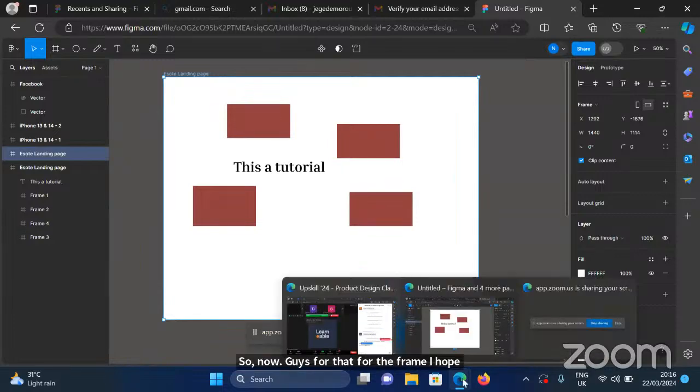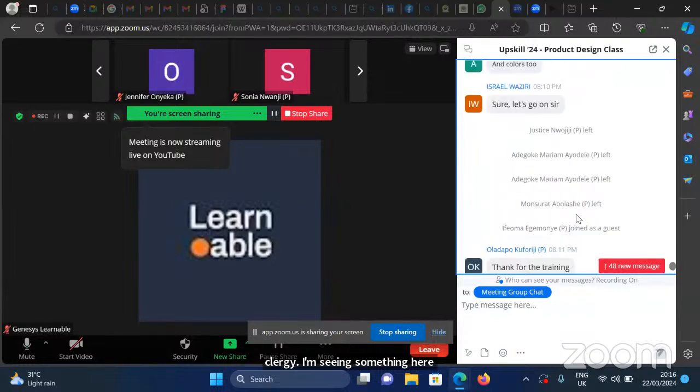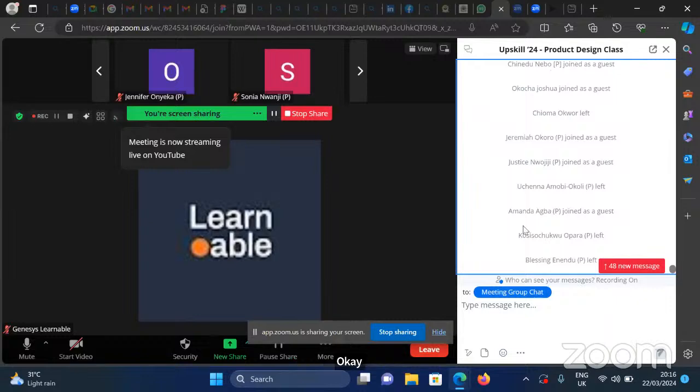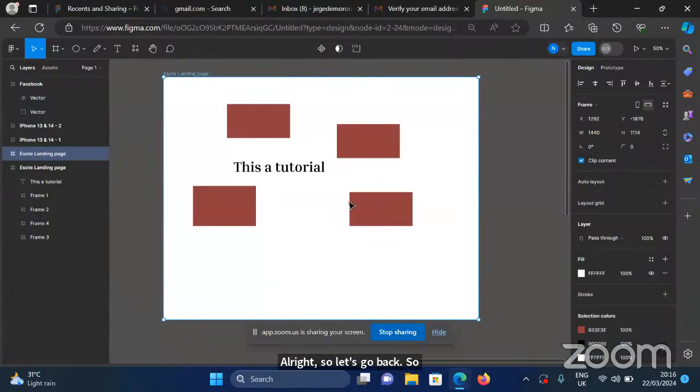Okay, all right, so let's go back. So that's for that. So when you're designing, actually rename all your files to what you're working on. Rename all your files to what you're working on, right?